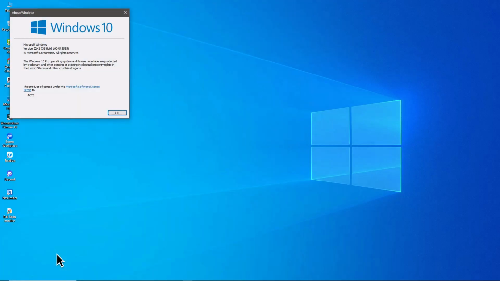Make sure you are running Windows 10 Enterprise, Education, or IoT Enterprise, because ESU is not available for Home editions. Also confirm that you are on Windows 10 version 22H2, which is the last supported version, and update your system if needed.